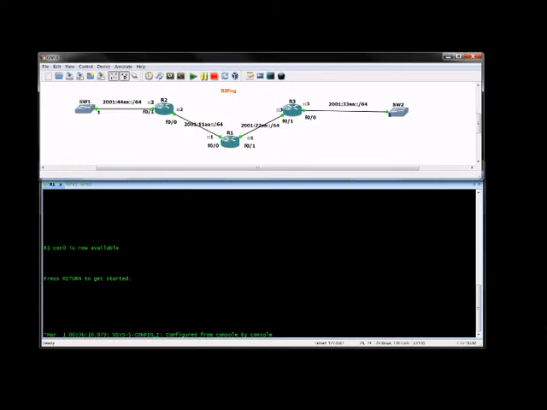FC00::/7. IPv6 has three types of messages: unicast, which is one-to-one, multicast, one-to-many, and anycast, which is one to the nearest. And by the way, this is a new message type in the IPv6 world. And you may notice that there is no broadcast in IPv6.